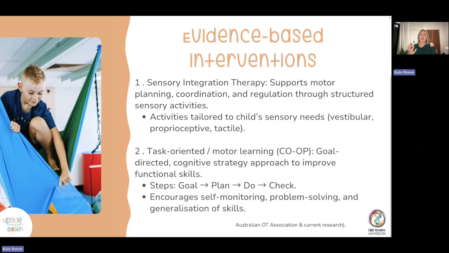For handwriting, for example, we'll ask the child, what do they think they need to do to improve their handwriting? What is the difficulty here? Then we'll make a plan around how we're going to do that. We'll carry that out, and then we'll check to see whether their plan worked or didn't work. And that could be for dressing, it could be for handwriting, it could be for any motor task that they find challenging. When we combine these approaches, we get a much more effective approach. Using a variety of different types of treatment approaches will help support their overall development.